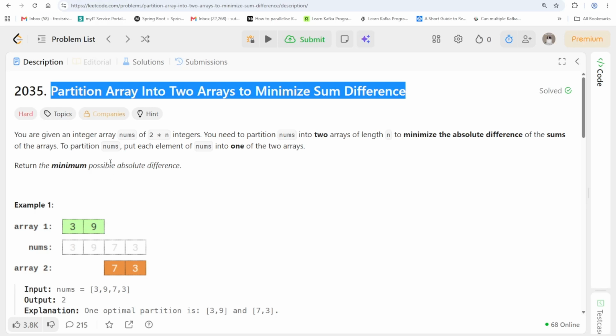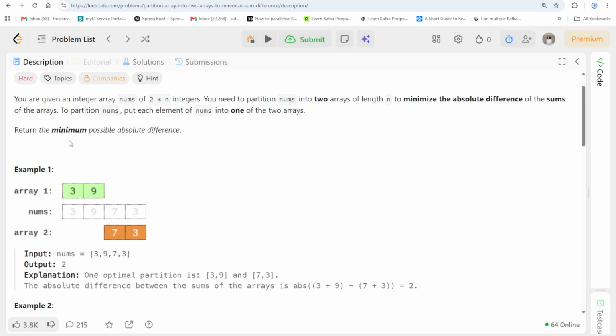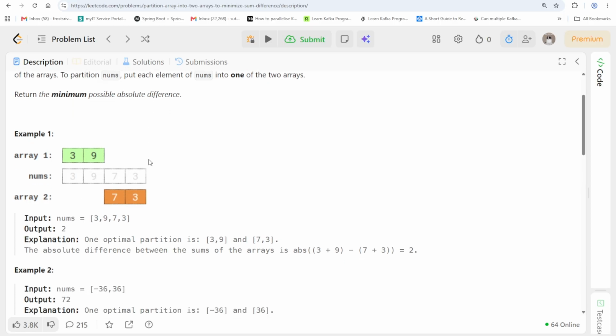So this problem states that partition array into two arrays to minimize sum difference. We are given an integer array nums of length 2n. We need to partition it into two arrays of length n to minimize the absolute sum difference, and put each element of nums in one of the two arrays, and we need to return the minimum possible absolute difference. So they have given one example, 3, 9, 7, 3. They were dividing into two parts, exactly two parts, and this is the least minimum we are expecting.